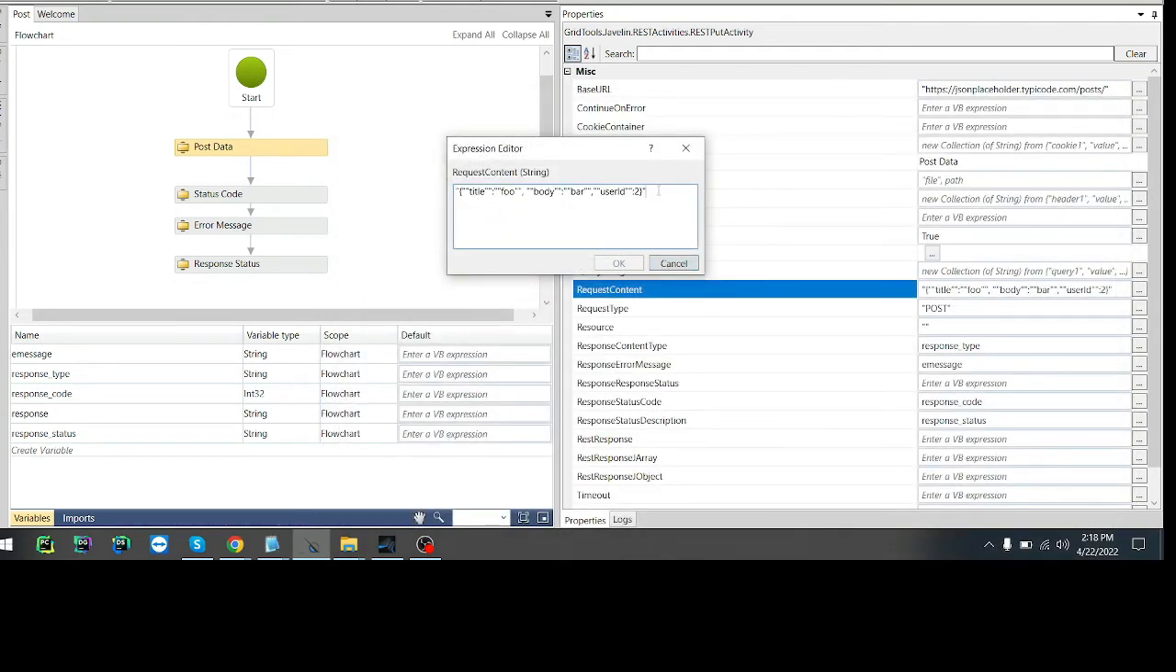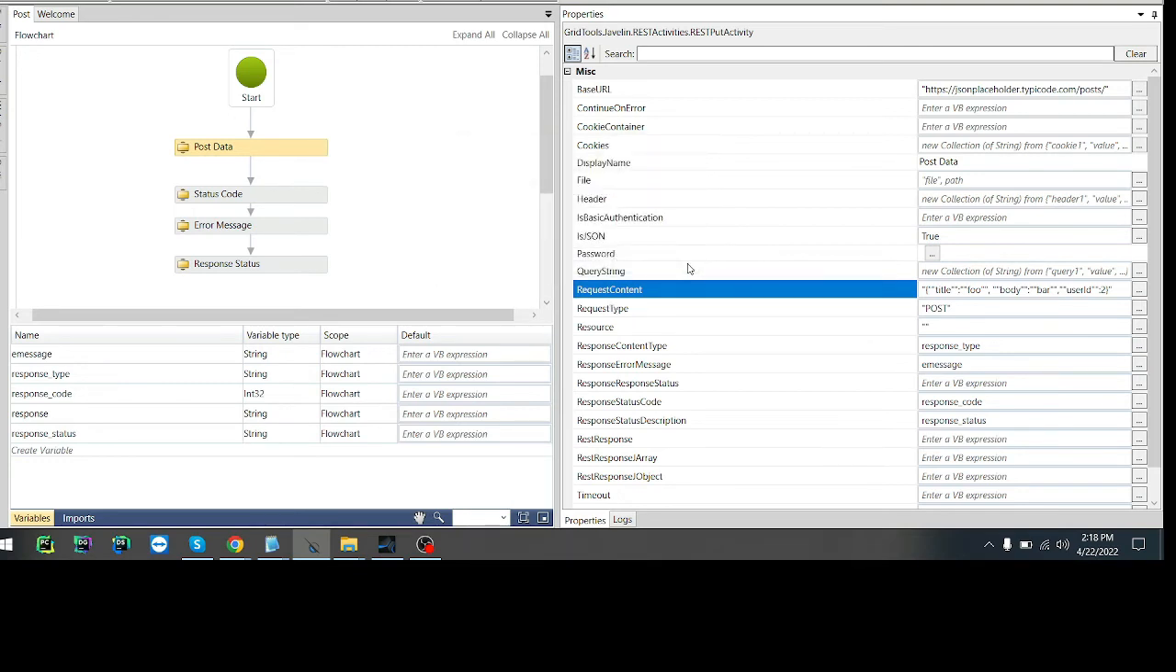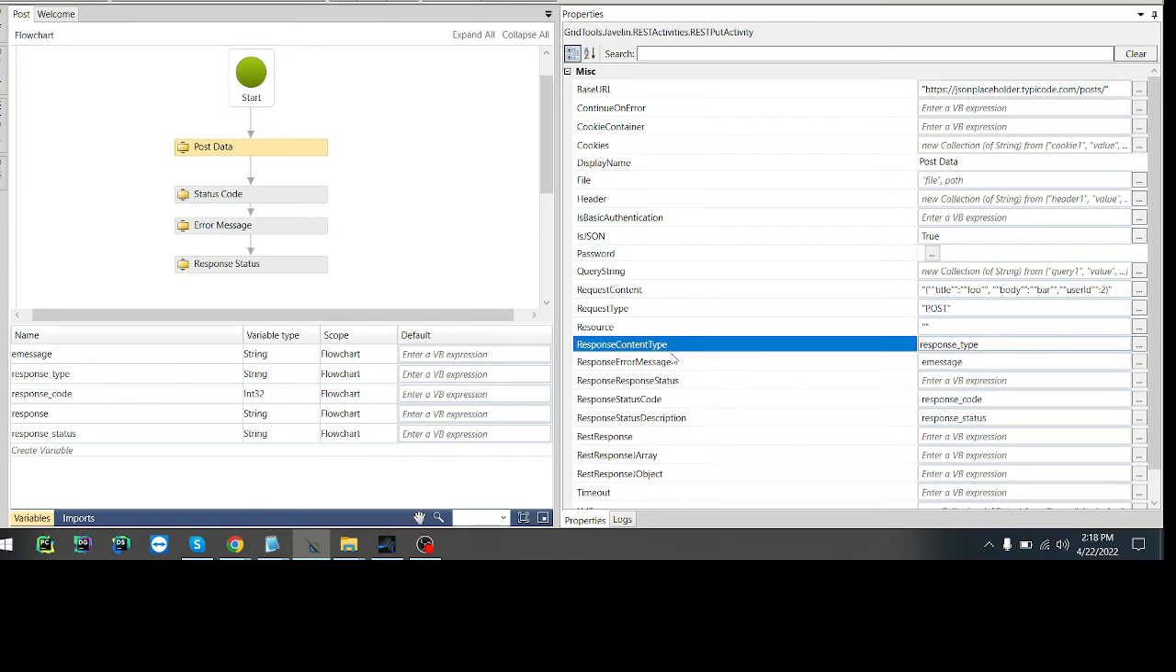And that is what built this. Now in reality, you would put these in variables down here and you would pass them in. But speaking of variables, I went ahead and created some. I wanted to get my content type. If I look at my content type, it's a string.